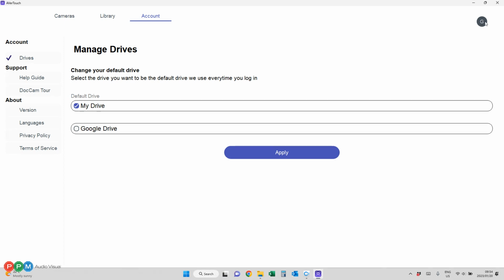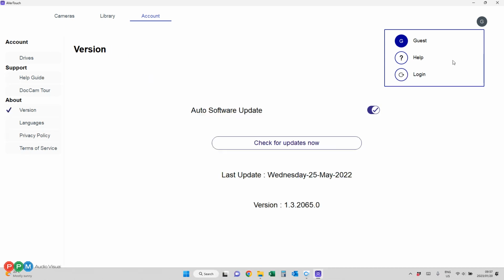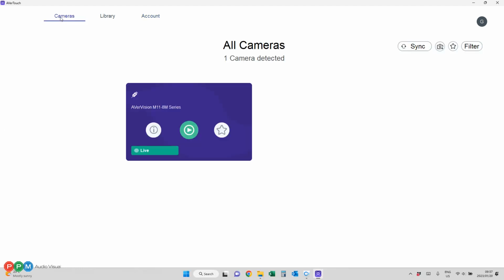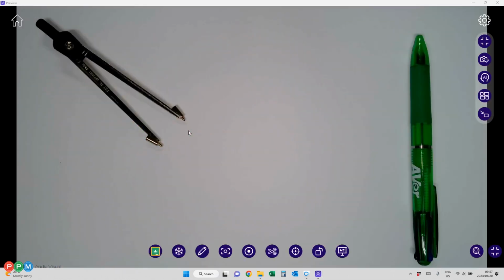Towards the right of the screen, you will find a letter G. This just says that you are signed into the software as a guest currently. So should you wish to log in with your Google account, you can do so now. From here, I'm going to move back to the cameras tab on top, go to my active visualizer currently and just click on the play button to get an instant live feed from the camera.